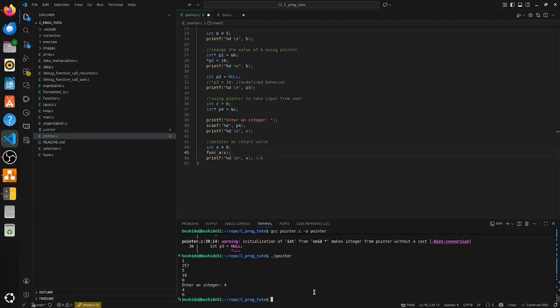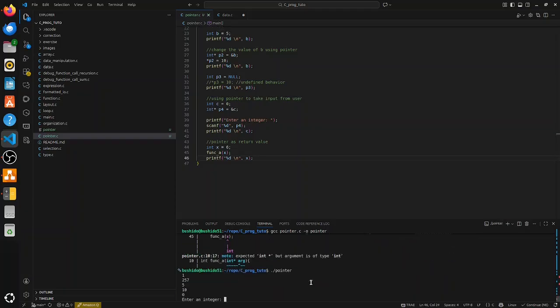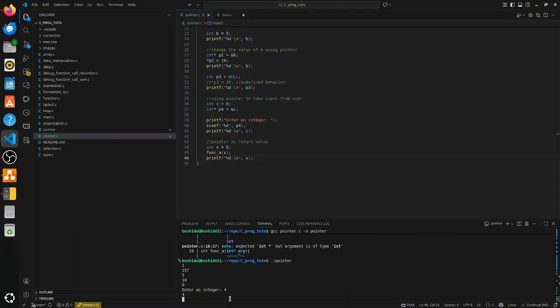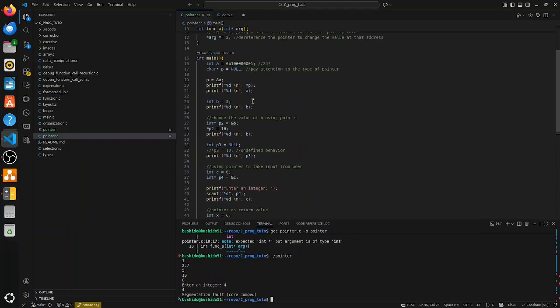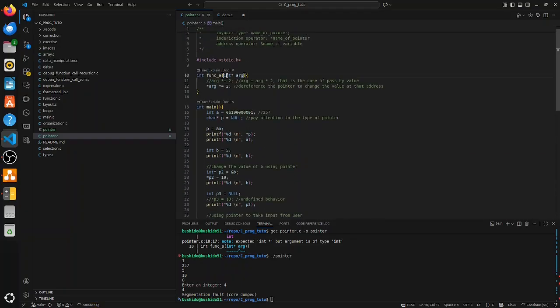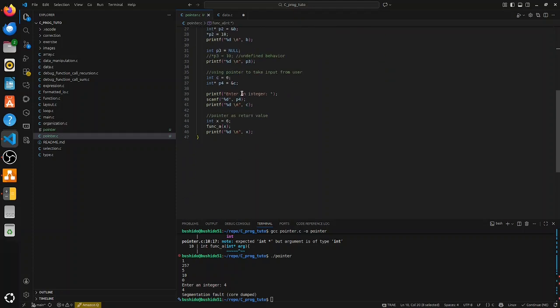So, let's implement it. Now if I print the value, it will be different. Okay, segmentation fault. Now my function is waiting for an address. A pointer waiting for an address. So I have to specify it. I give the address of my variable, and not just the value.